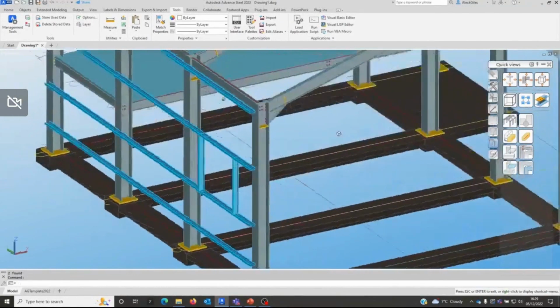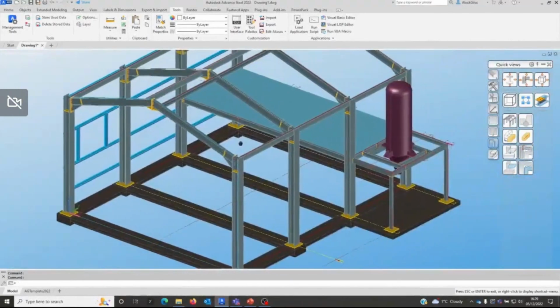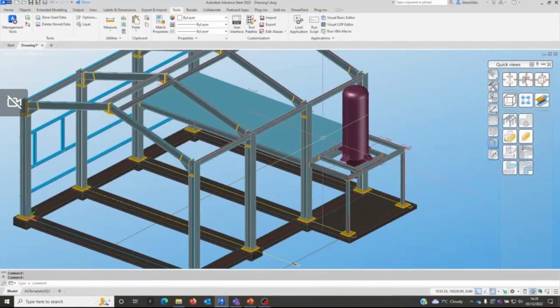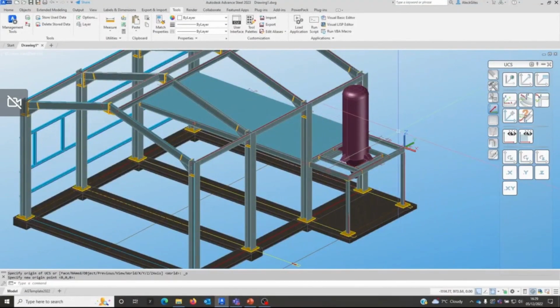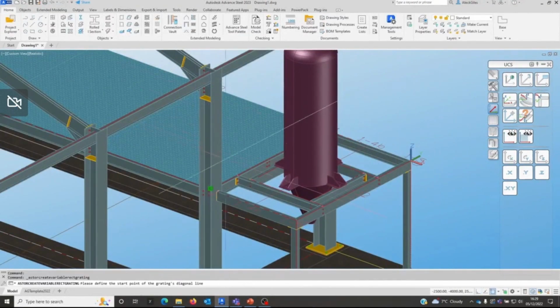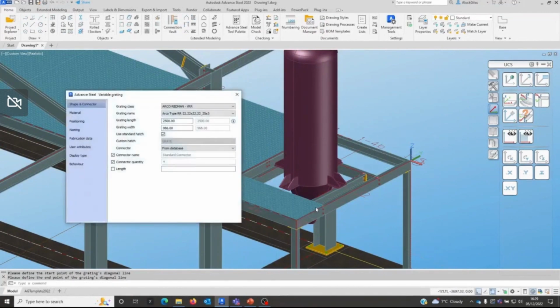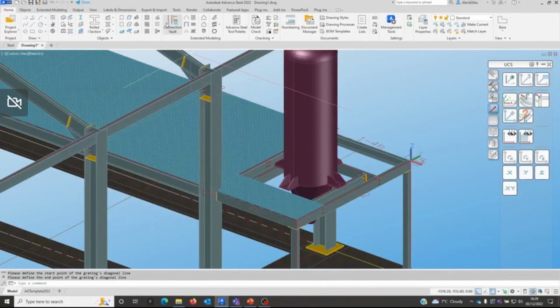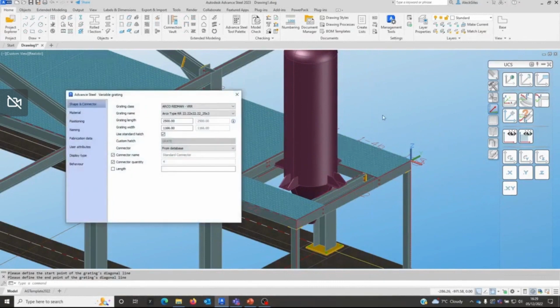The same can apply to any other type of object. So maybe I want to add some more gratings to this outside platform to match the inside. So I'll put my UCS on the corner of the grating, corner platform. I draw a couple of gratings. I can draw any old size I like. I don't need to be picky. One there. And one there.